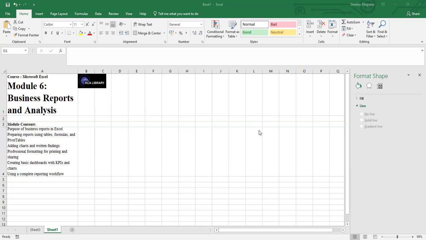Now, by way of introduction, in the workplace, Excel is used to turn raw data into meaningful business reports. Raw data alone can be very confusing and does not support decisions. A professional report needs to be accurate, easy to read, clearly structured, and visually appealing. This module focuses on building business reports in Excel, applying professional formatting, adding charts and written insights, creating professional dashboards, and using a complete reporting workflow.